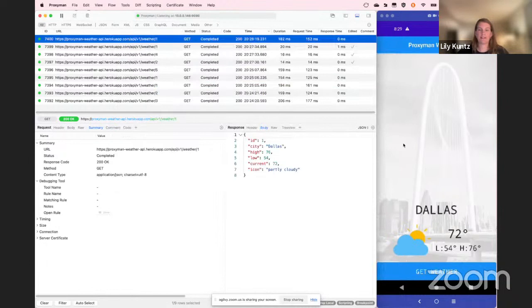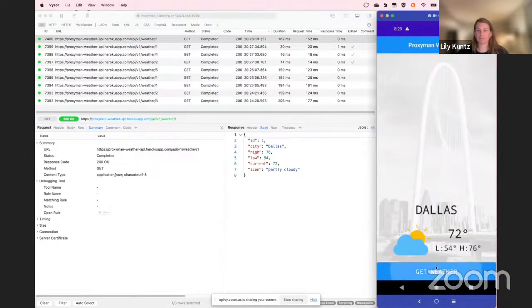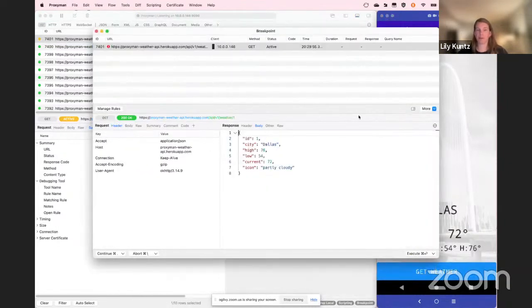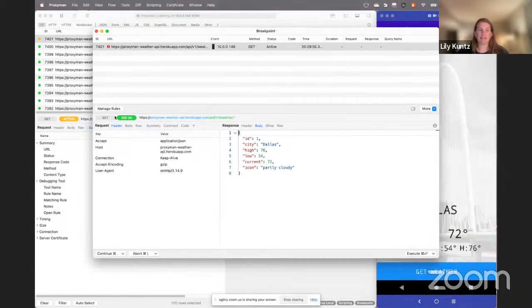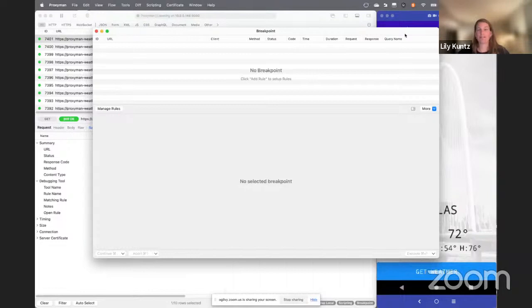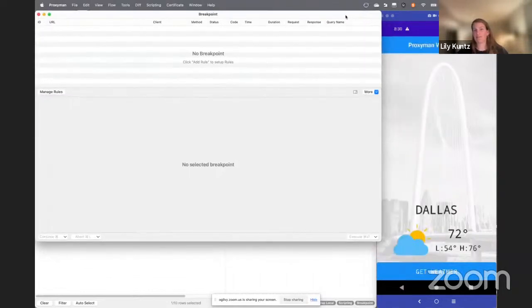So now when we click Get Weather, you will see a breakpoint window pop up, and you can look at the contents of the request and the response. This is what it would respond, and you can modify anything here. Let's make this rain, and we'll execute. We'll see that this one didn't actually take because it timed out.